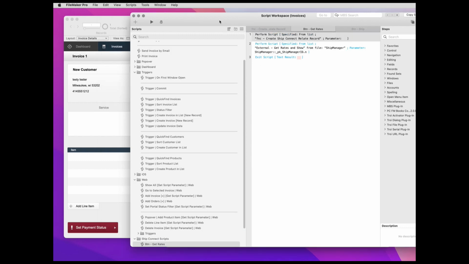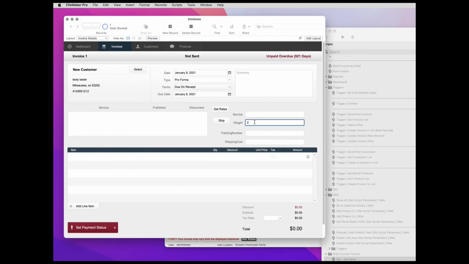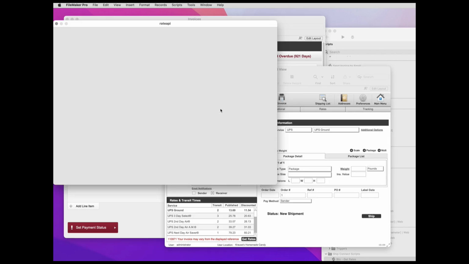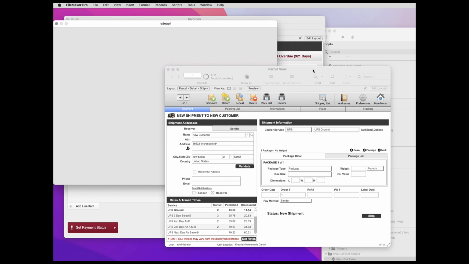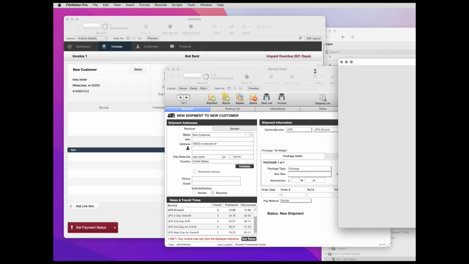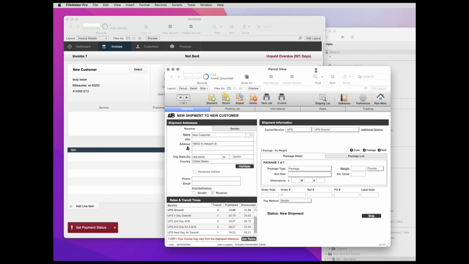So we've got our script now to get the rates. So I'm going to go in here. I've got 2 pounds in here, and I'm going to hit get rates. And that's going to open the NRG window and shows our rates. So here we can see we've now got FedEx rates, UPS rates, and even postal rates in there. So we could go in, we could select our carrier and our service and hit ship from the NRG interface, and we would get our label and tracking number.